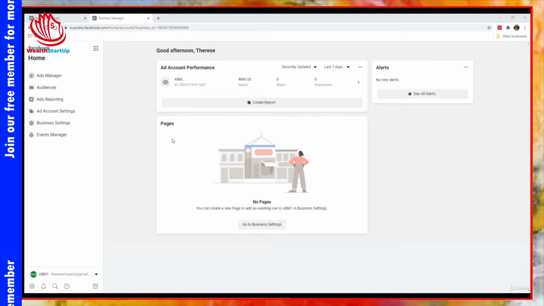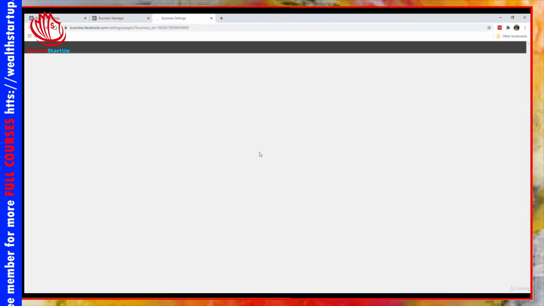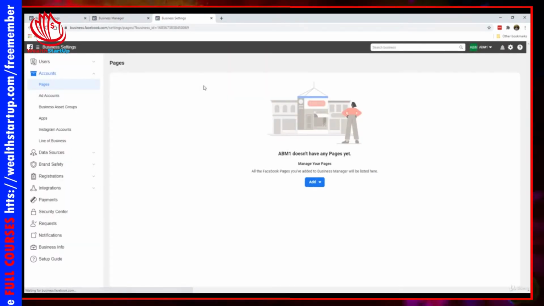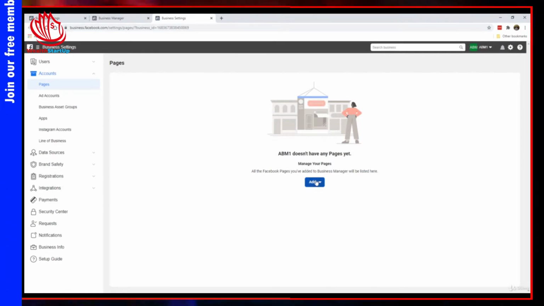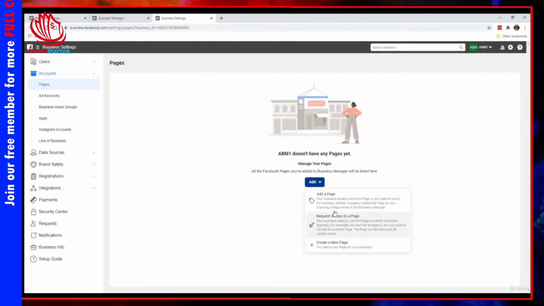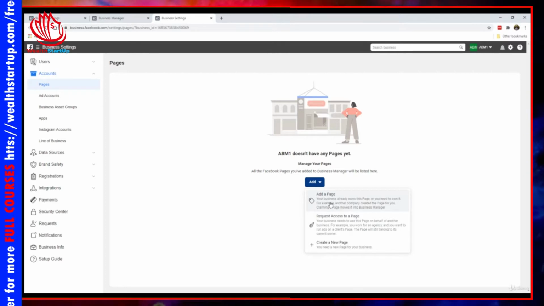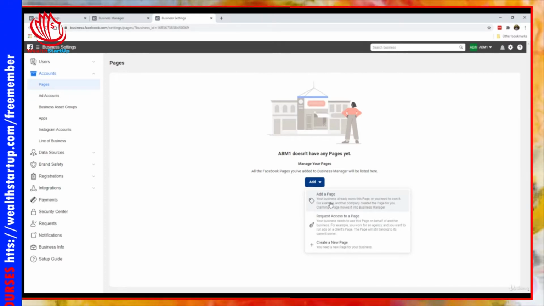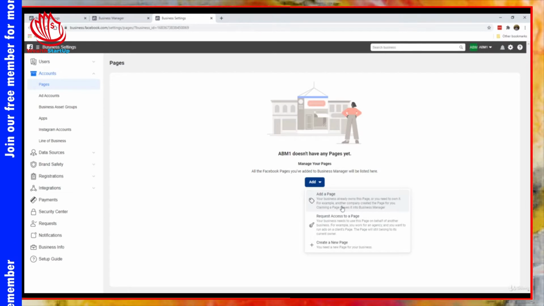So to do that, we'll go to business settings. And yes, you can see here in this account, if it's brand new like what you're doing right now, you're not going to have any pages. So we're going to click on add, and we have three choices here. The first choice is to add a page that you already have. So if you had already created a Facebook page before, we're going to just simply add it, all right?